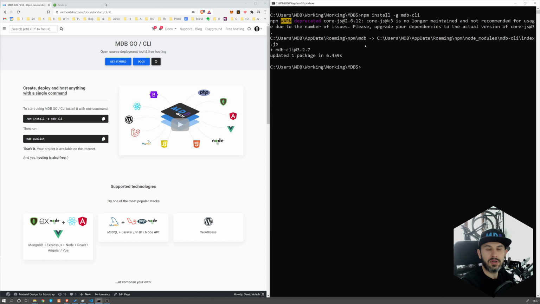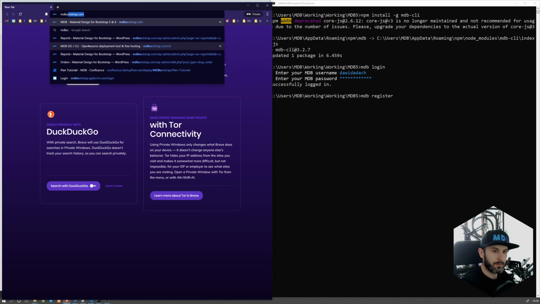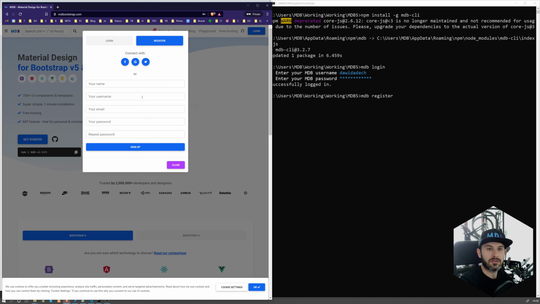Once it's installed, the only thing you need to start using it is a free account at mdbootstrap.com. So if you have an account already, then you can simply log in with mdb login, and provide your username and password. If you don't have it, you can register a new account by typing mdb register, and it's gonna guide you through the registration. Or simply, if I open an incognito window, then I will be able to see this login option here, and then you have register and you can create your free account.